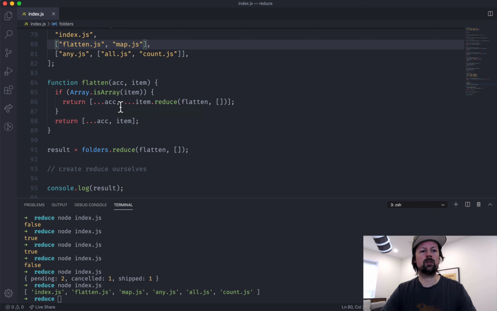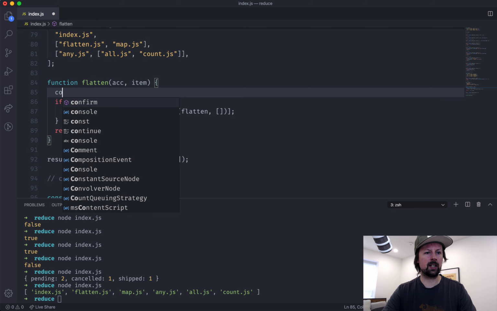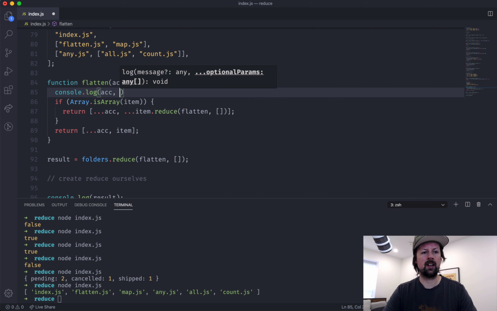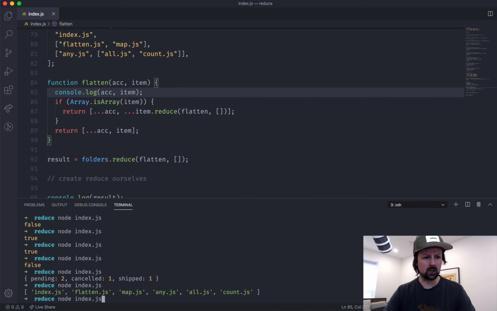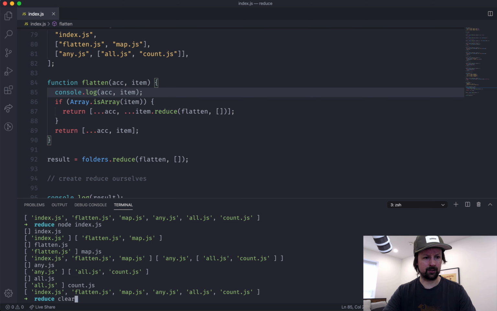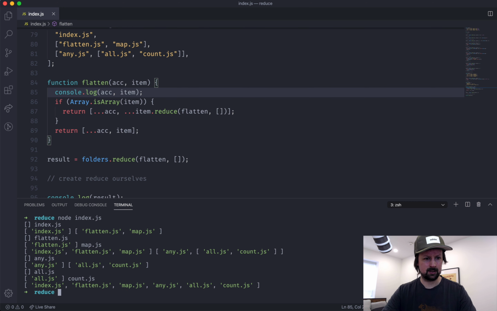It is a little funky to get your head wrapped around this. We can console.log what the accumulator and the item look like at each step. So if we were to call this, that does not help at all, eh? So the first time it's called, it's empty, and we've got index. The second time it's called, we've got our index in here, and we've got the item being this. But it just starts getting a little bit crazy because it's recursively calling itself.